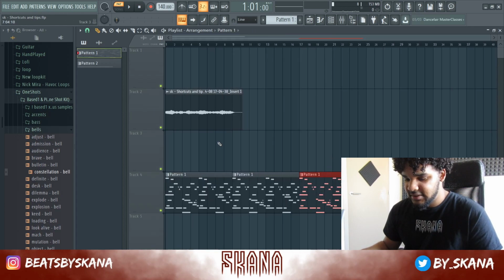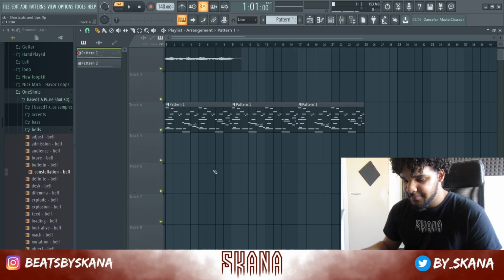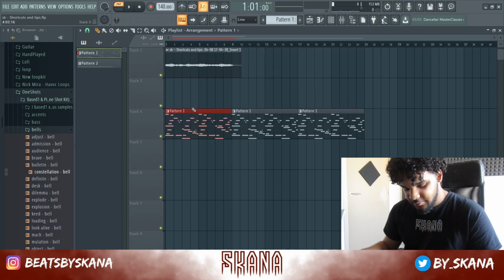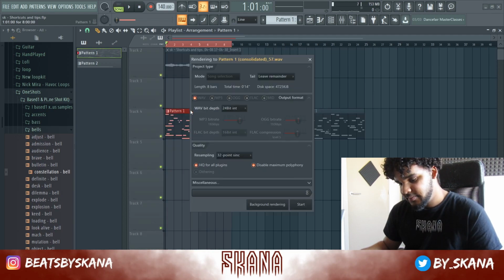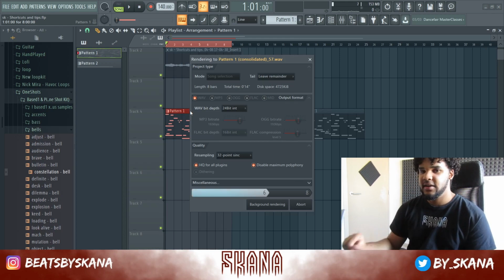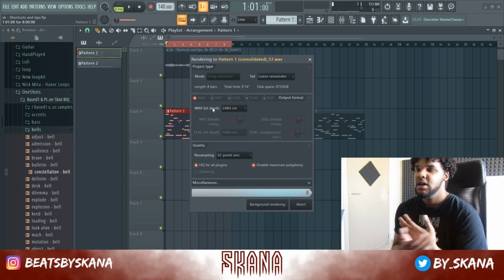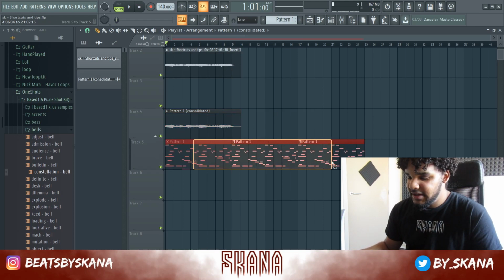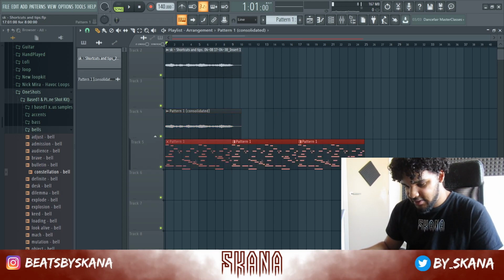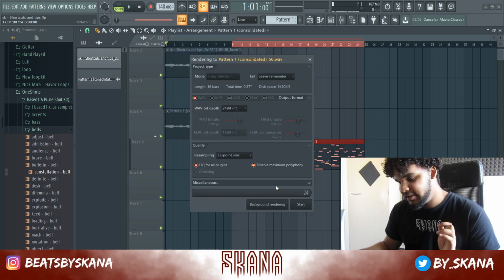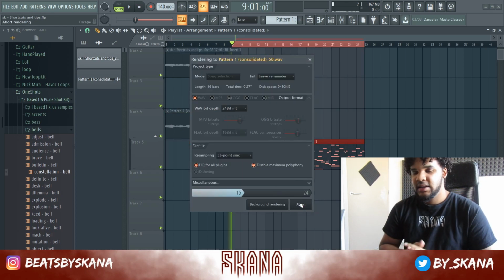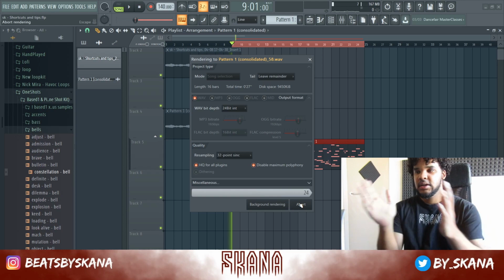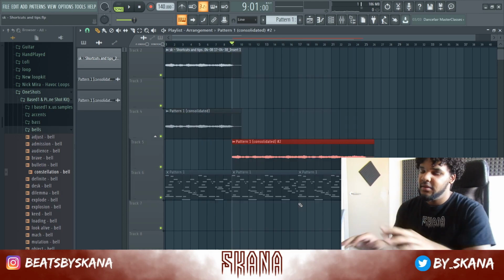A faster way to export these melodies is just by clicking Control Alt and C, and that will consolidate everything. Let's say you have 3 melodies going on, then you just select everything and you hit Control Alt and C and then Enter, and that's a fast way to make everything one big sample.